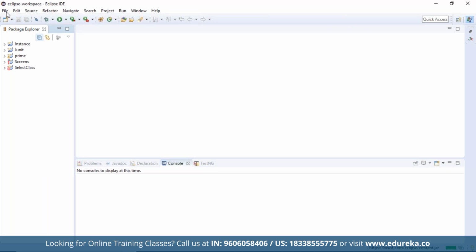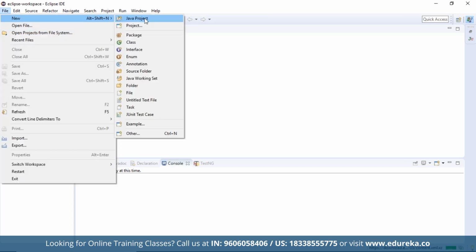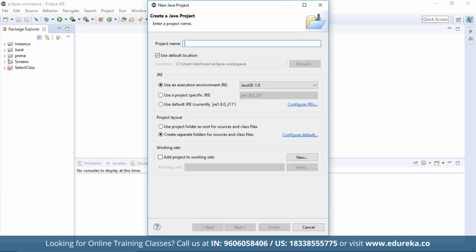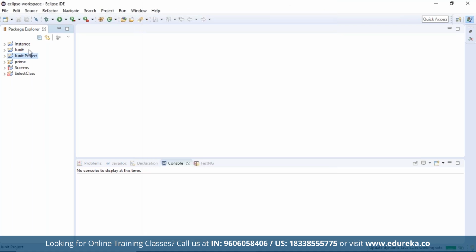Now, in order to work on JUnit, the first thing you need to do is create a new project. So I'm going to go to new and go to project. And I'm going to name this JUnit project and click on finish. Yeah, you can see that a folder is being created under which the Java libraries reside and a source folder where we'll write our code.